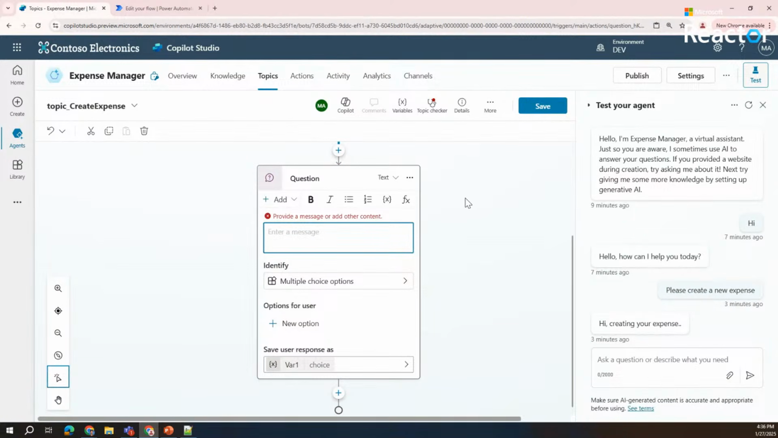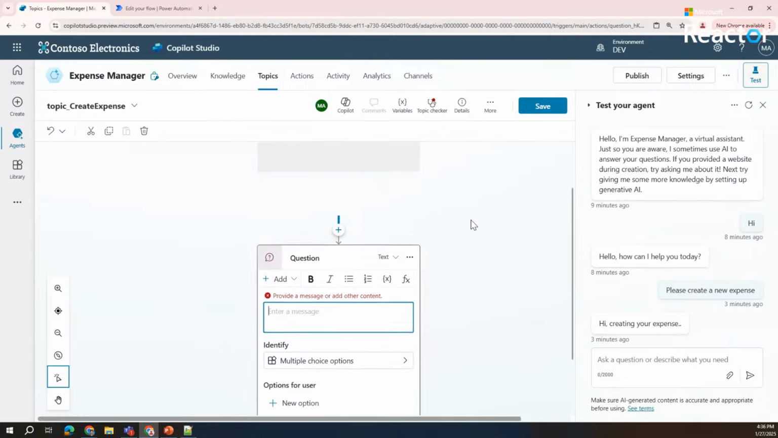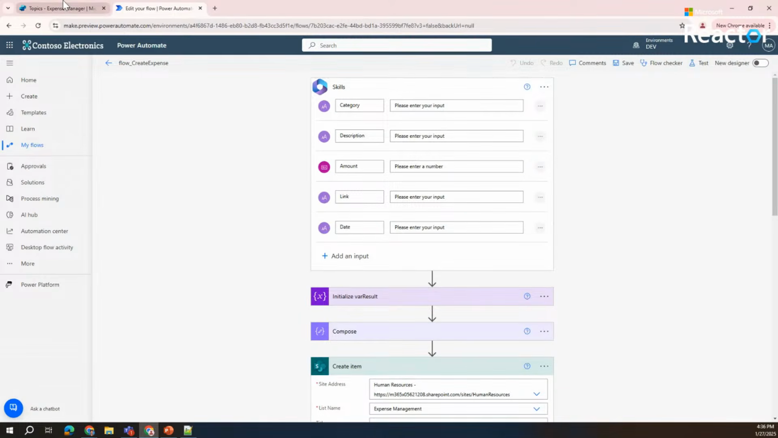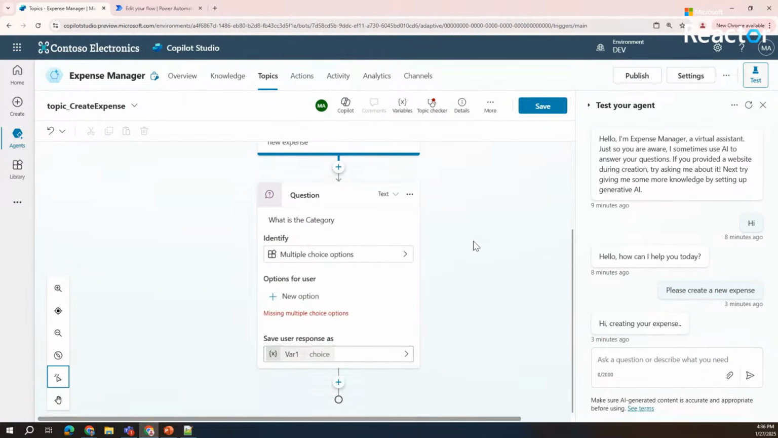So to do that, I would need to ask questions, right? So ask what is the category that you would like to create an expense for, provide some description, what's the amount, where is the link for the receipts, and also the date. Let's try to ask the first question, which is the category. What is the category? I could ask this.